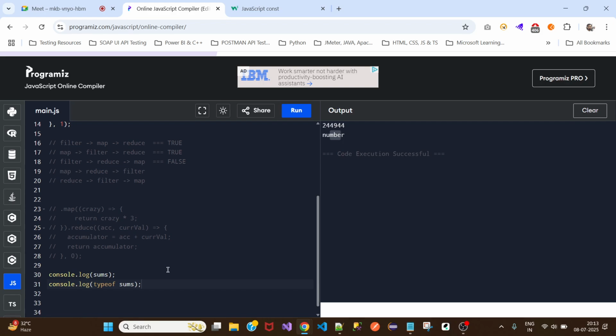What is the data type of an array? It's object. So this is not an object: 244944 is a number. So you cannot do this.